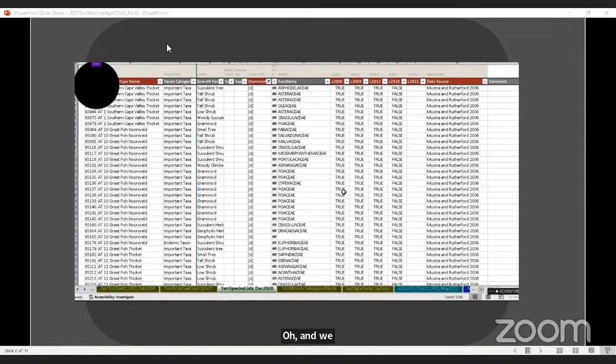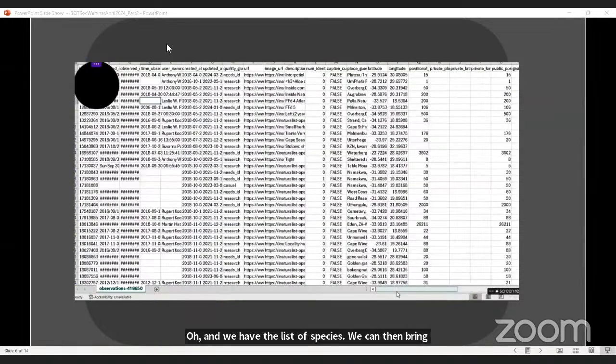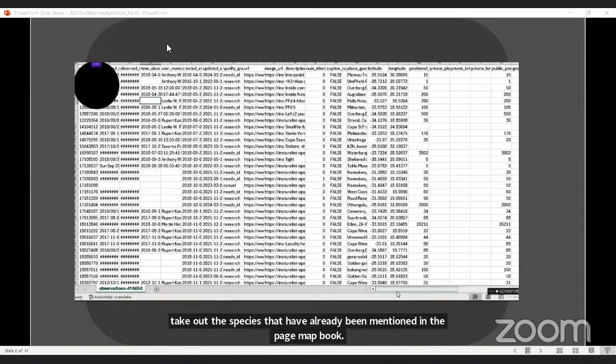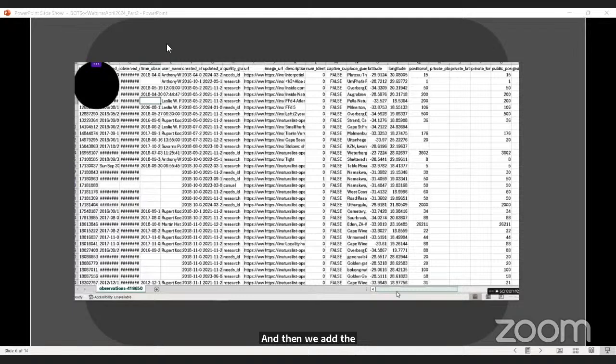We can then bring these species and the localities into GIS, and what we do then is we link each species and its locality back to a vegetation type. Once we do that, we are able to get a list of all the observations that were made within that type. We take out the species that have already been mentioned in the VegMap book, and then we add the additional taxa. So now when we go to our database of species for each type, we have a much fuller, richer list that can be used for desktop analysis.